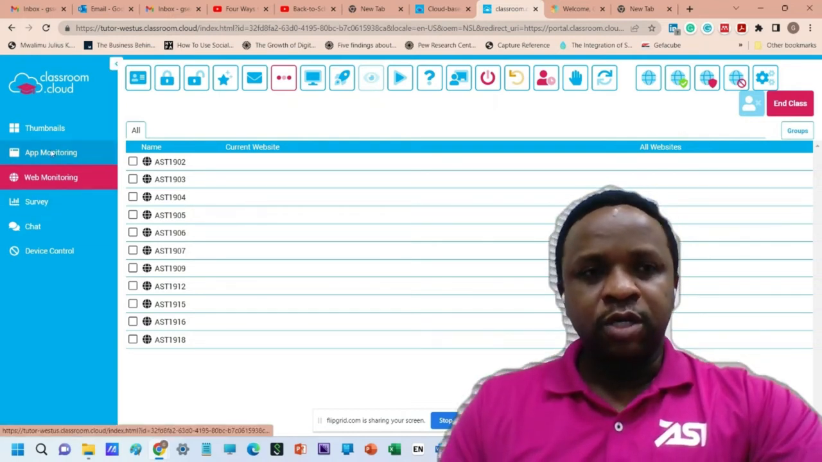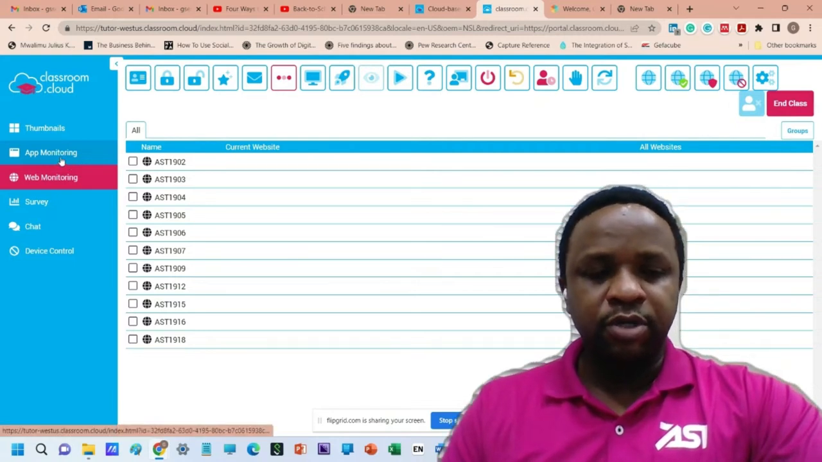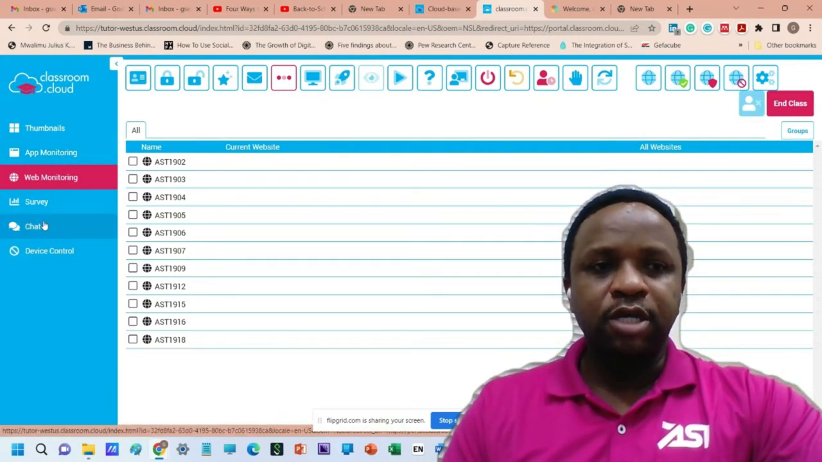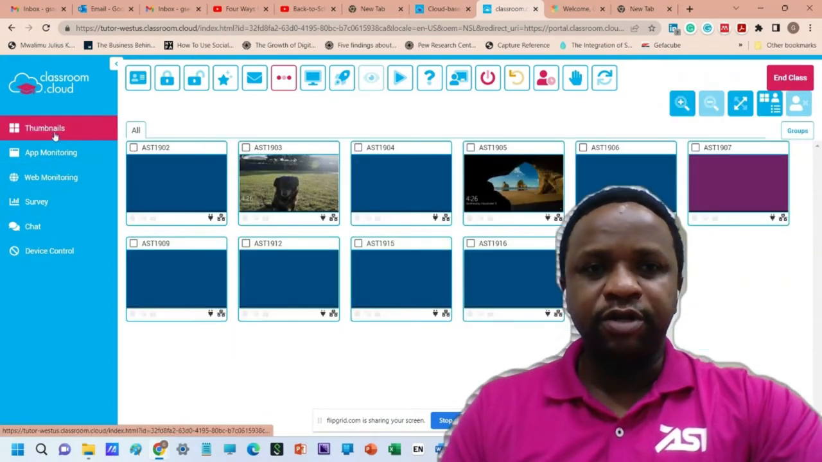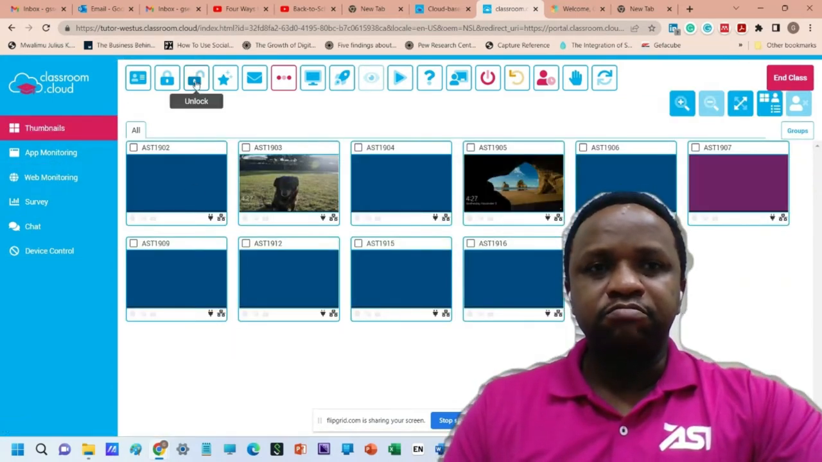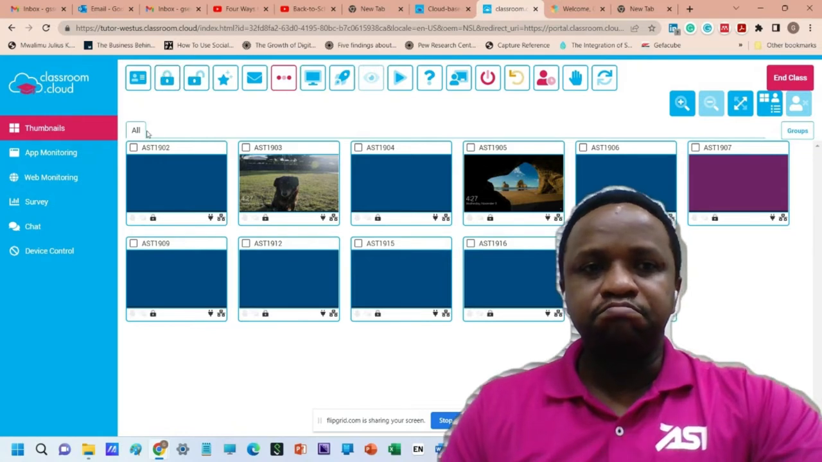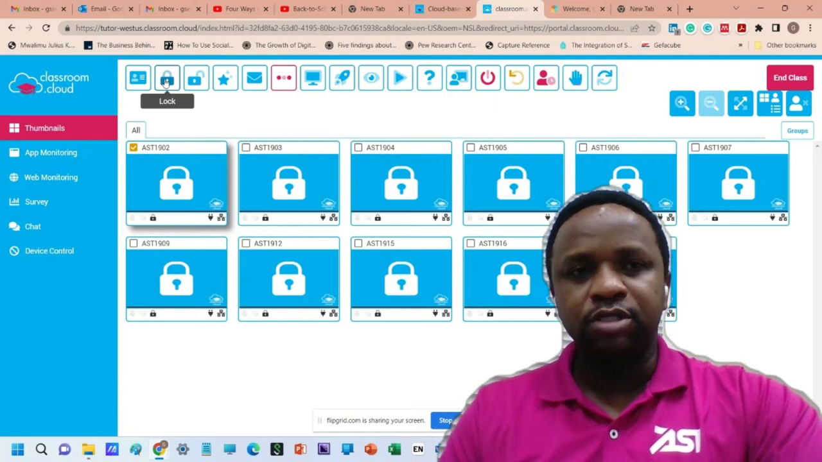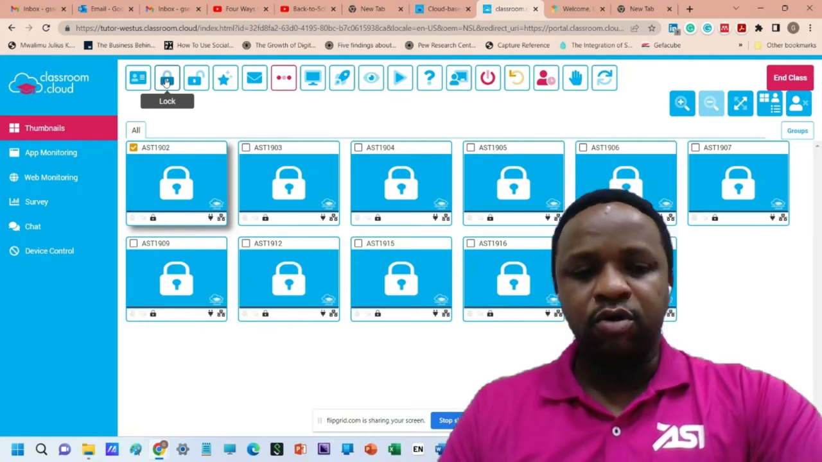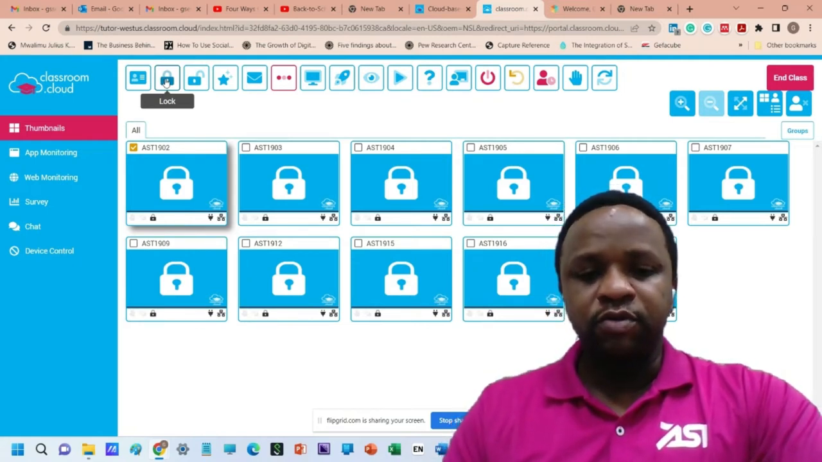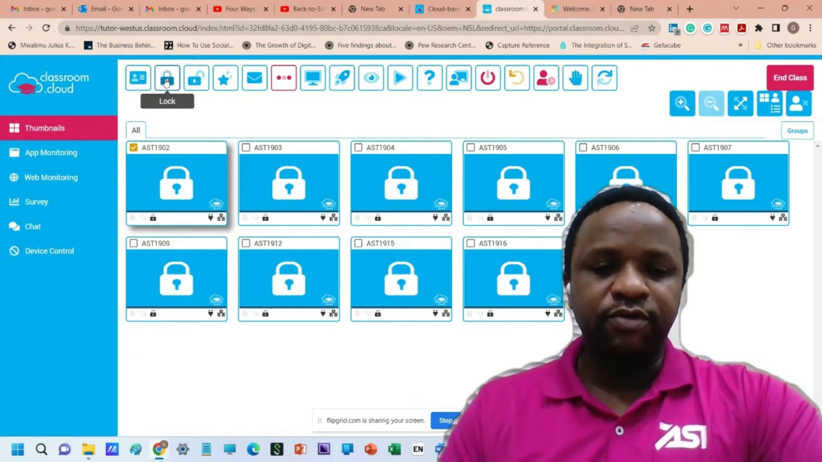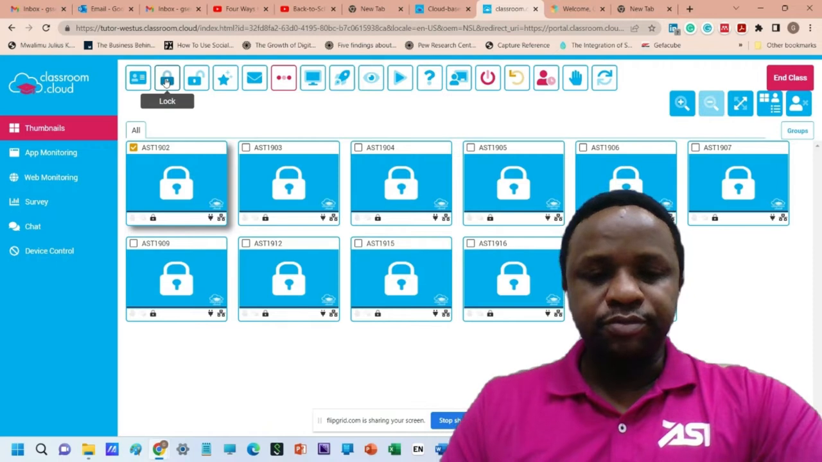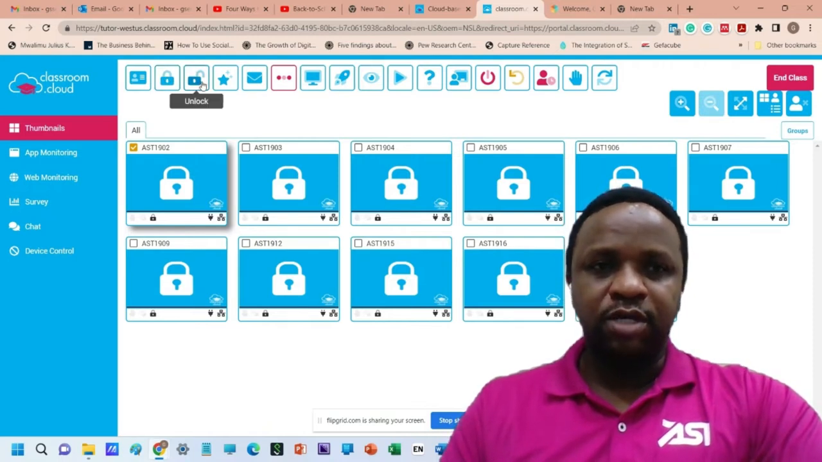So this is one of the very useful apps, and you can use it in a very good way. For example, you can select everyone and lock all their screens if they're doing something wrong. So this is a very good app for behavior and management of the classroom or classroom learning.